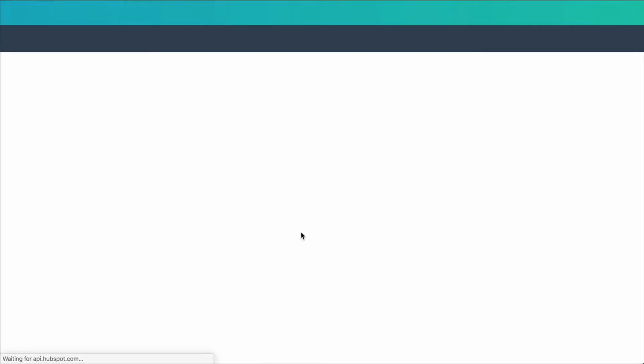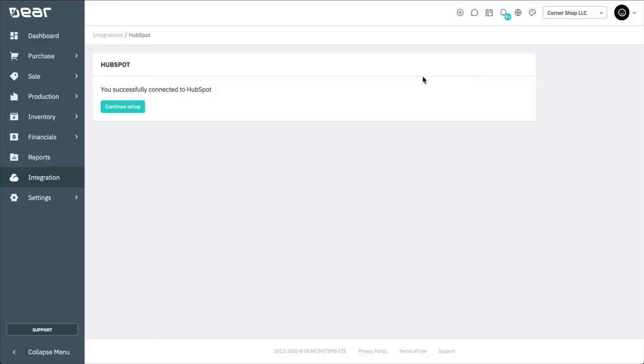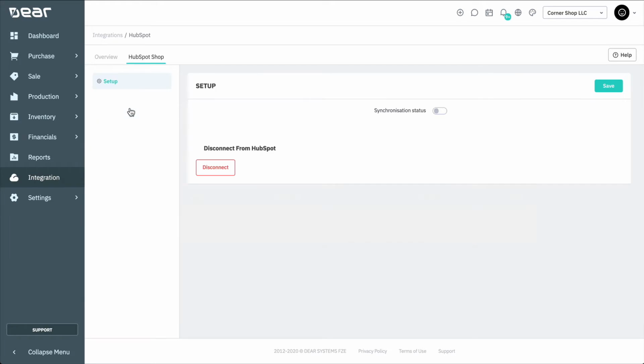In HubSpot, select the Grant Access button. You'll then be taken back to the Deer HubSpot Integration Setup tab. Select Continue Setup to move on to the next step. Select the Synchronization Status button to activate synchronization with HubSpot and make the integration settings visible.